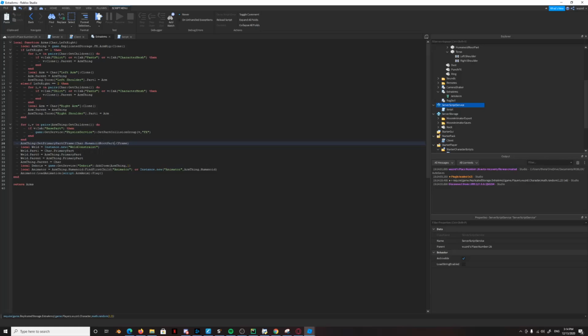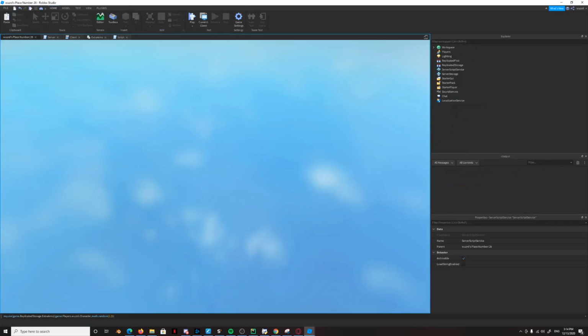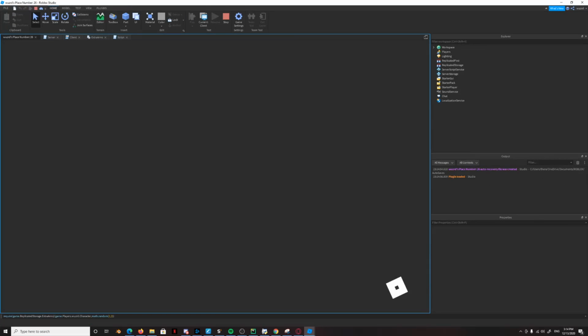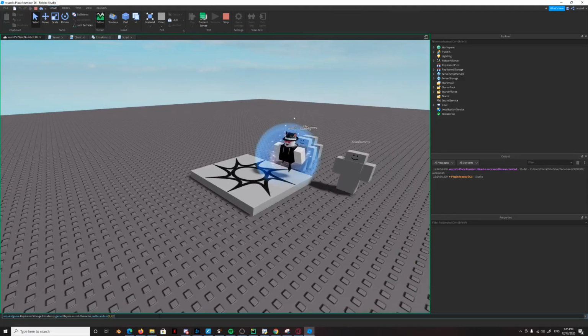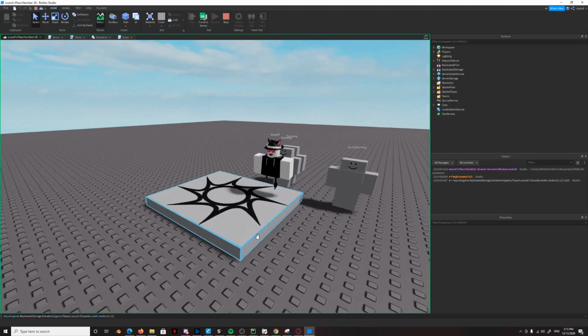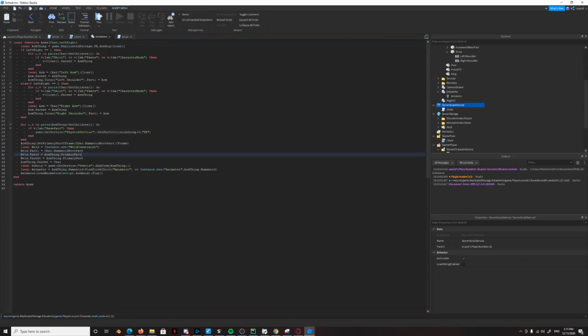Okay. It's because the head is the primary part for some reason. I don't know why. Yeah, so as you can see, that works. Maybe let's make it a little bit faster.